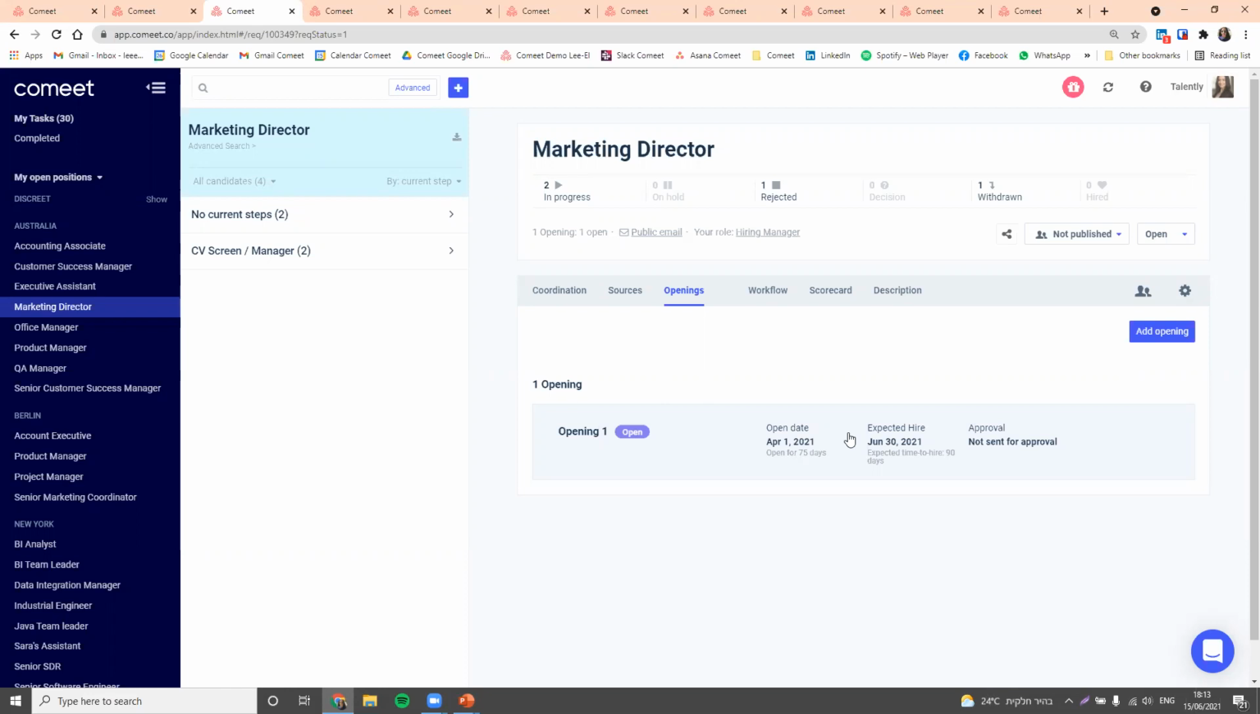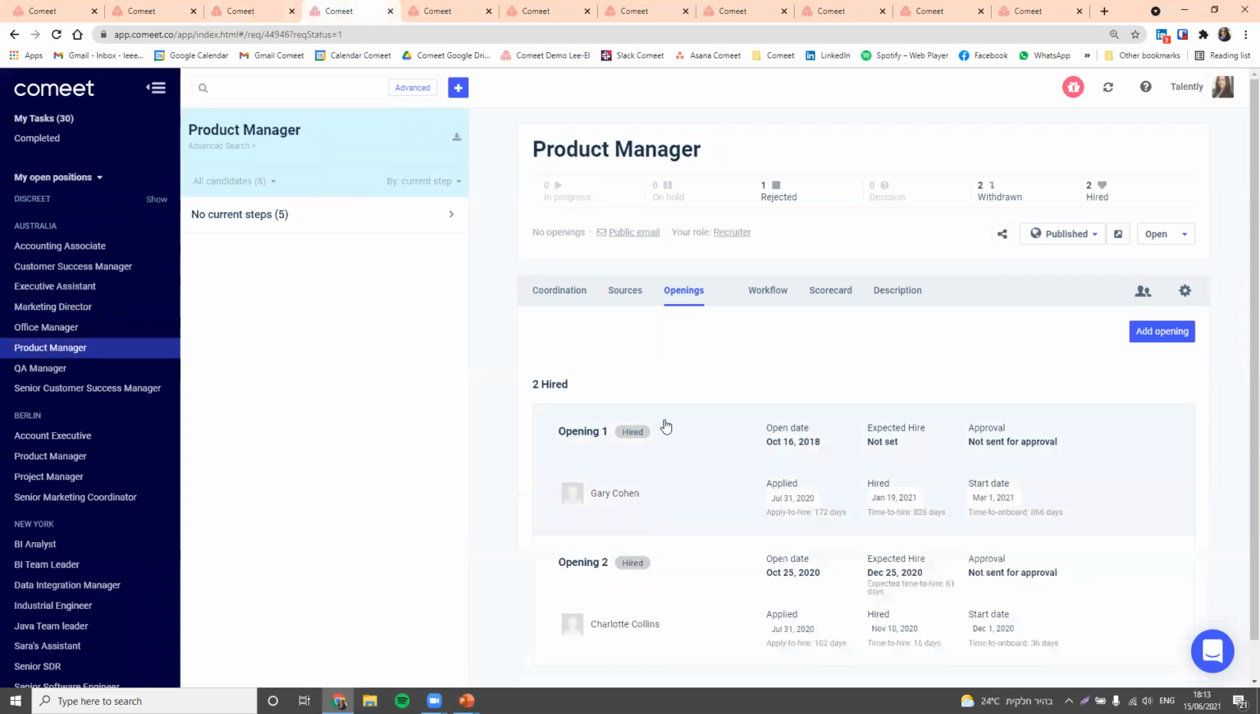So when a candidate is hired, we essentially match them with an opening. We can see an example here. This is an opening that's been filled. We have Gary Cohen, who has been hired. We opened this opening, for example, in October. He applied in July, was hired in January, and started in March. Obviously, these dates don't reflect reality. This is just a demo account showing you some examples.